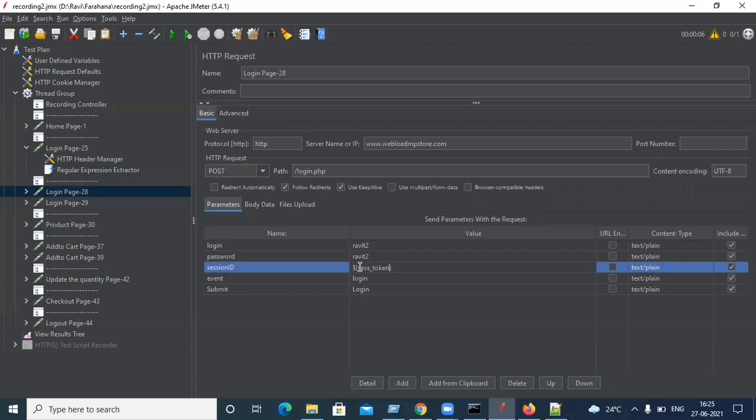So in JMeter, whenever you want to pass a variable, meaning the variable has some value inside it, if you want to use that value inside, you should use this format, dollar curly braces.